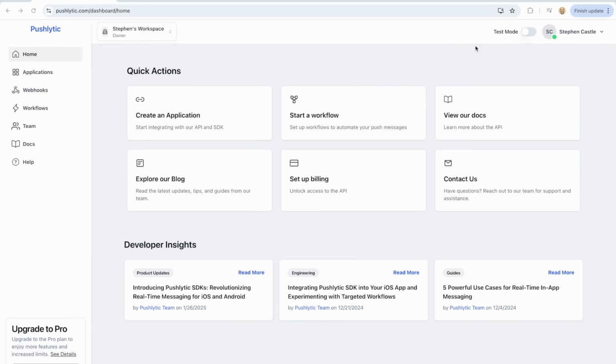Hi everyone, welcome to this tutorial where I'll show you how to integrate Pushlytic, a powerful real-time messaging SDK, into your backend or front-end application. With Pushlytic, you can enable personalized real-time interactions that drive engagement and functionality. Whether you're working with mobile apps, IoT devices, or any other connected platform, Pushlytic has you covered.